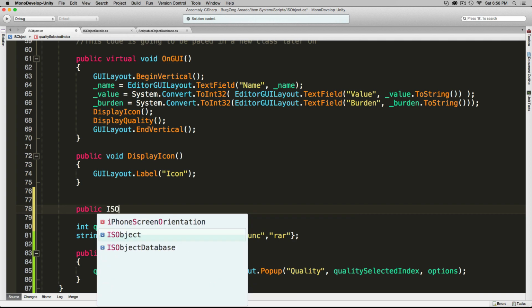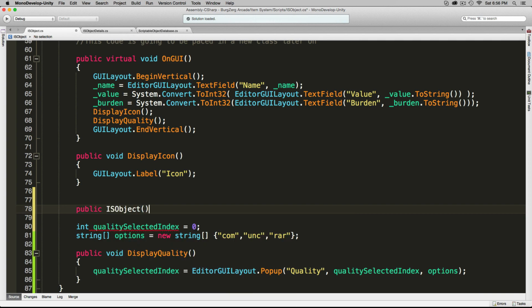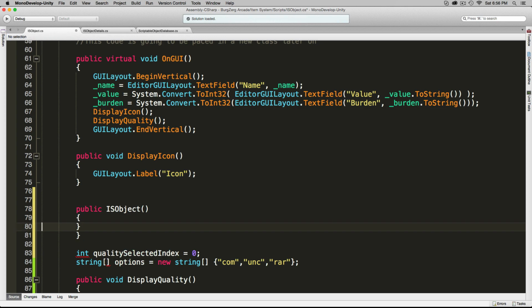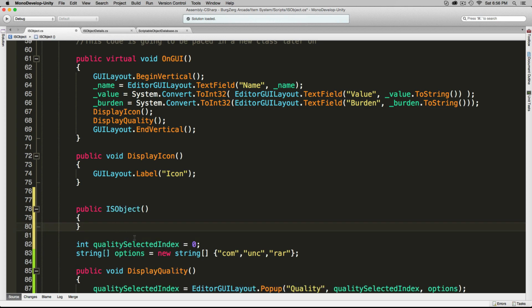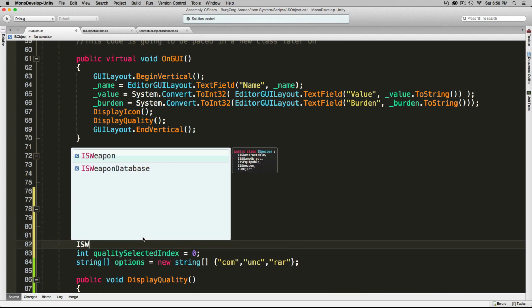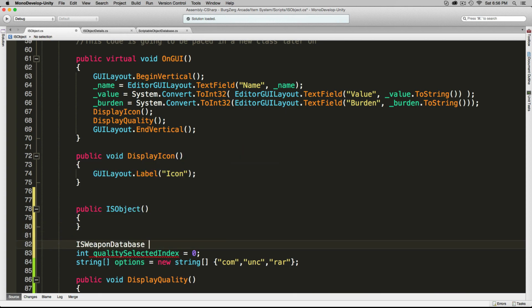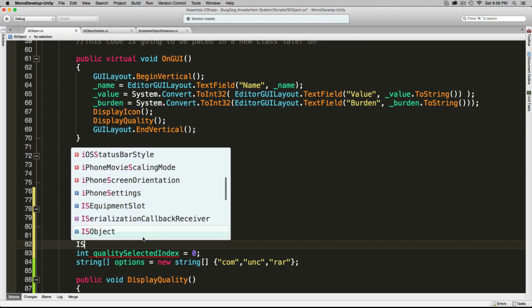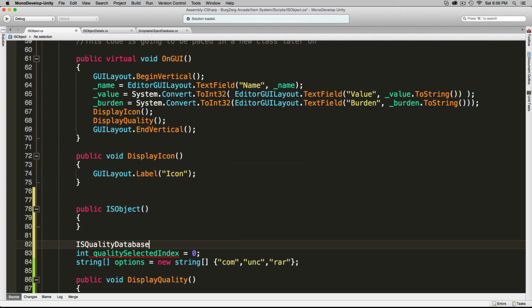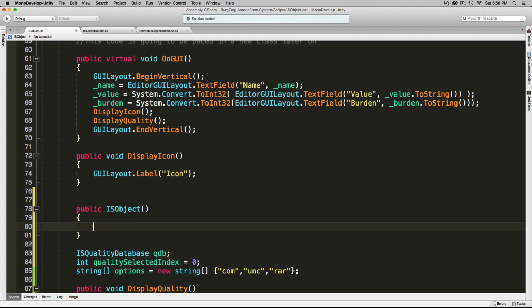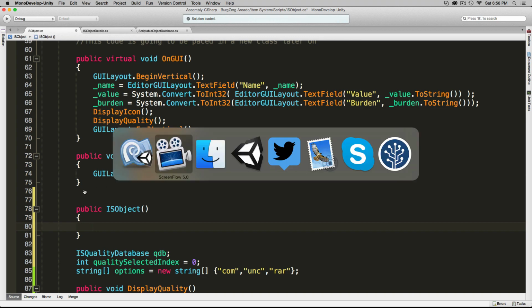This is the IS object. It will not take any variables. And I'm going to keep all the variables that we're using down here. So it's an IS weapon database. And nope, sorry, it's the quality database. So IS quality database. And I'm just going to call it QDB. And then we're going to come up in here and actually reference this. We can actually just copy the code.